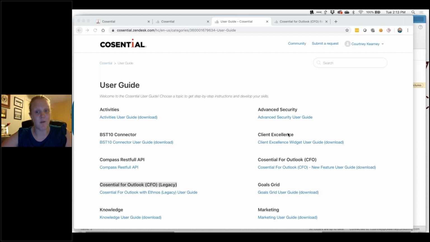If you were at the Cosential conference in May, the new platform for Cosential for Outlook that they rolled out, that is new and you have to be on the current pricing for, is on the right-hand side, and that's what they're calling the new feature. It's confusing because they kept the same name, CFO, Cosential for Outlook, so just know that Legacy was the first iteration. The new feature is what they released at the conference and what we have access to now.